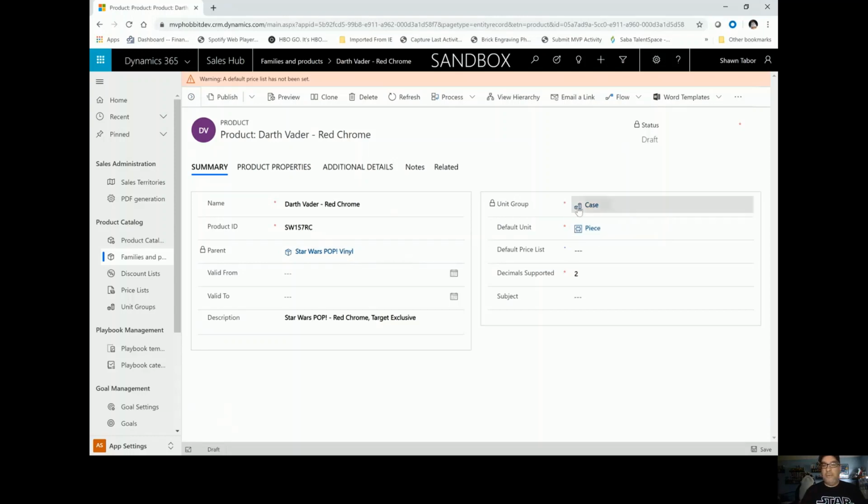And then you see here, here's my unit groups and default units. So the default unit again is the lowest unit of measure that you could sell this at, and here in the unit group, it's the default unit group for the product. So typically, if this product is offered in a case, then the unit group would be a case. I could also have unit groups for pallets. I could have unit groups for box of fun. I could have unit groups for what have you, but this is my default unit group.